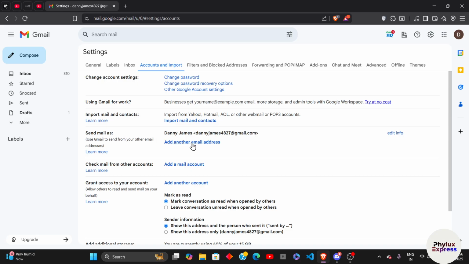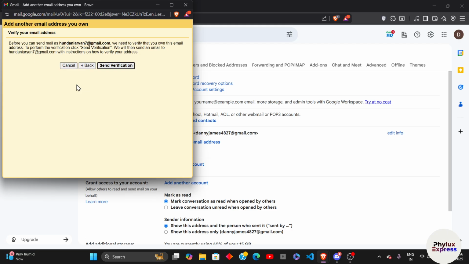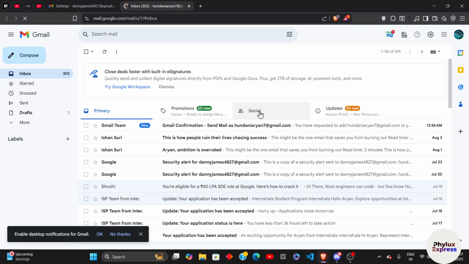From here you need to click on add another email address, and after that a pop-up window will appear wherein you need to enter your another email address. And after adding another Gmail address, you need to click on next step. And after that, you need to click on send verification. And then you just need to simply verify from that particular email that you have just entered.